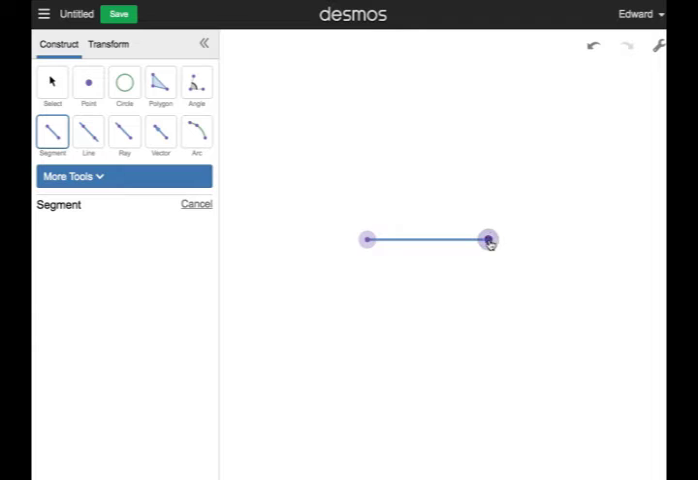Start the second segment at the endpoint of the first segment. Make sure the cursor is right over this endpoint. Click once and move to a different part of the screen. Click again to define the second segment.